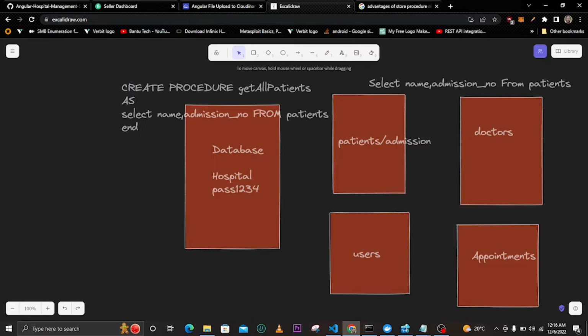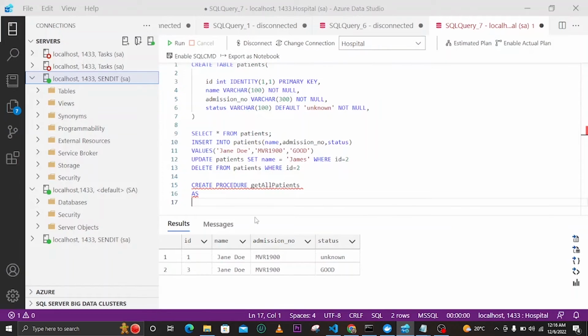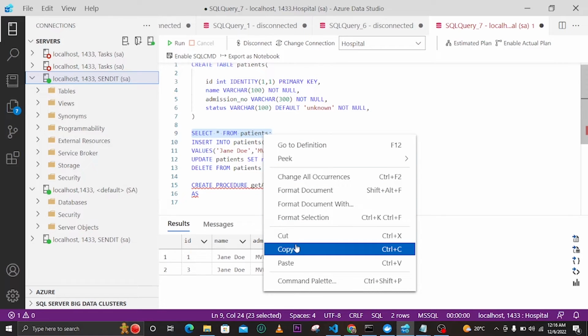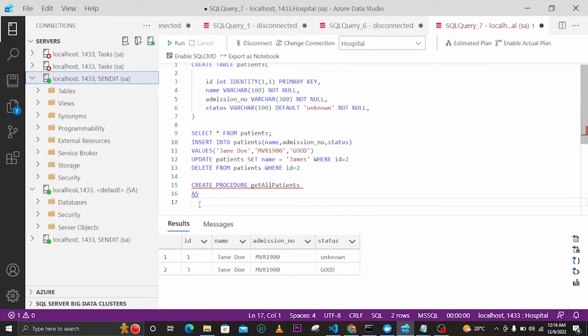So now inside our workbench here, the other thing that we can do, I'll just copy this one because I don't want to keep on typing. So copy this and paste it here.